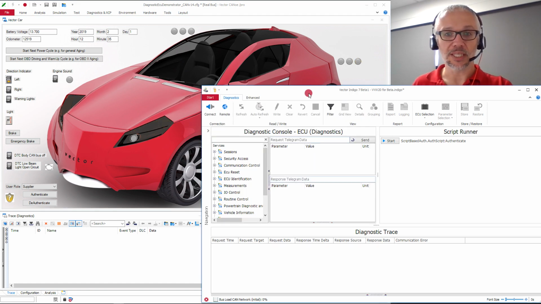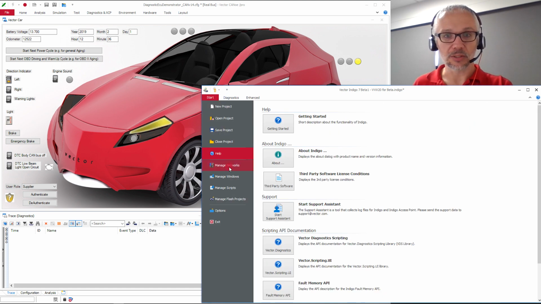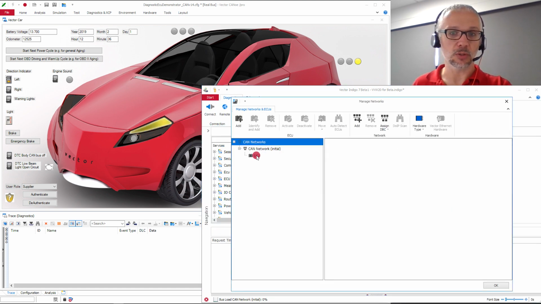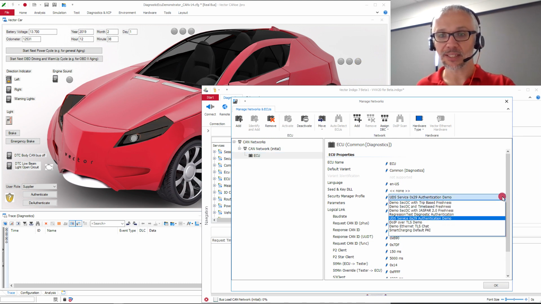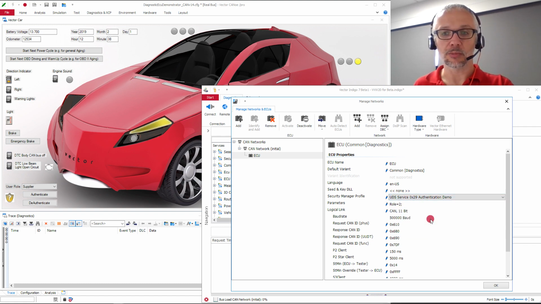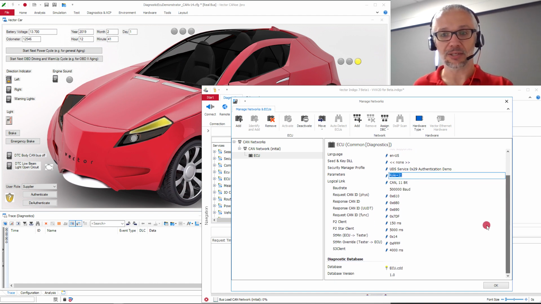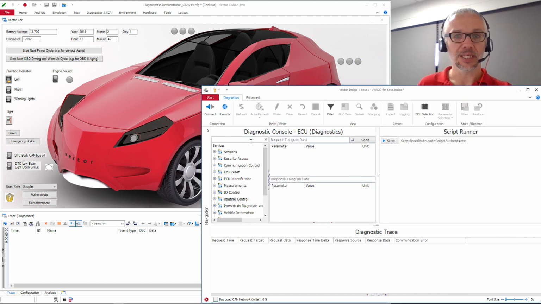Over here in Indigo, if I look into the networks setup, I can see I've only put the details for one ECU in, to make this a simple demo. Here I have picked the profile for my demo, and I have a role which I'm using. I'm using role 2, which corresponds to the development role. All the other parameterization has come directly out of the diagnostic description, the CDD file. If I click OK here, then Indigo will be set up to authenticate as soon as I click connect. So from the user perspective, this is as easy as it can get.